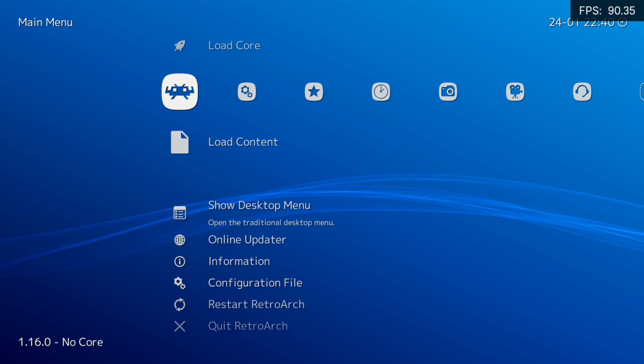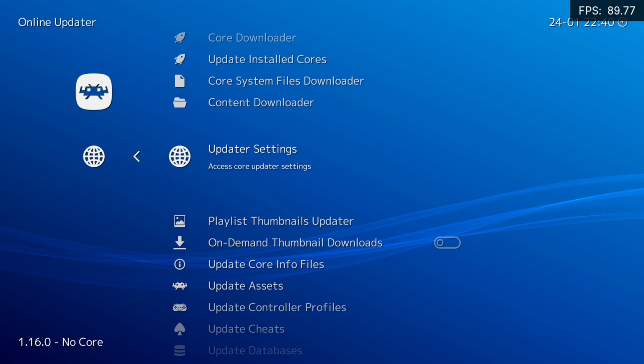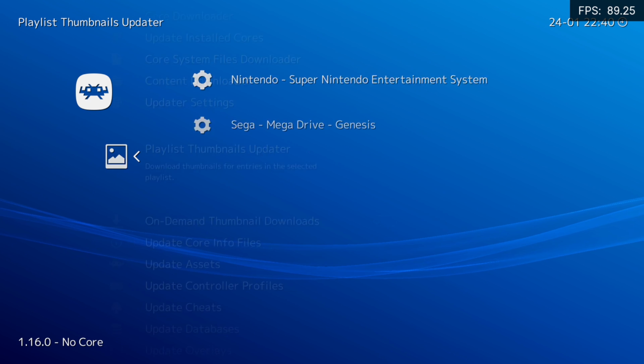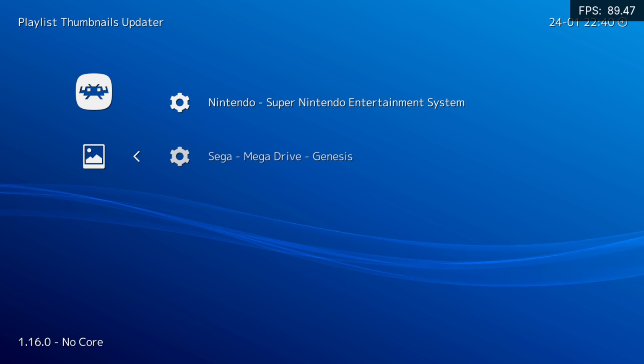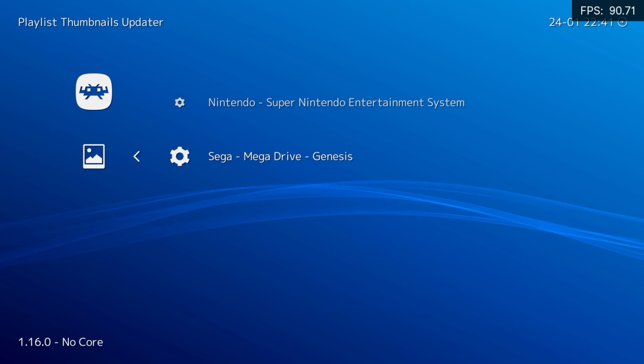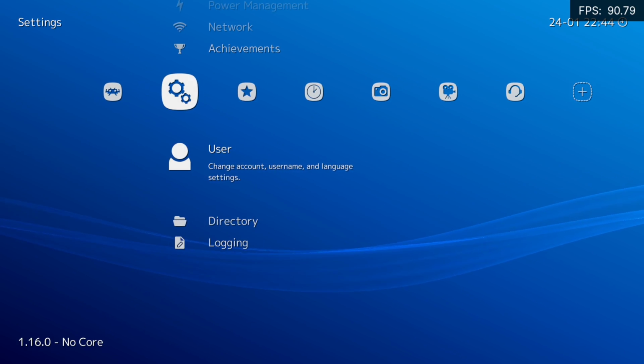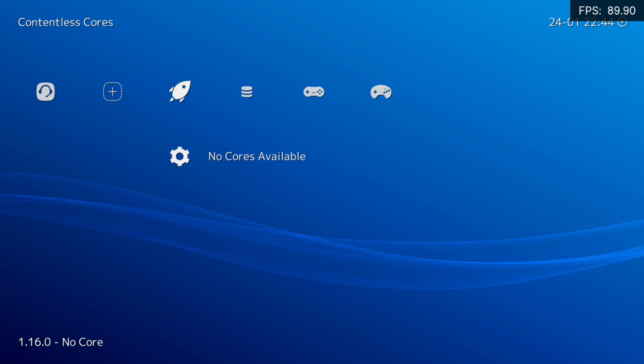From here, scroll down to Online Updater. Then scroll down to Playlist Thumbnails Updater. And we're going to do both of these, Super Nintendo and Genesis. Let's start with Super Nintendo. And now let's scroll down to Genesis. Now let's go back and let's scroll all the way back over to the right.